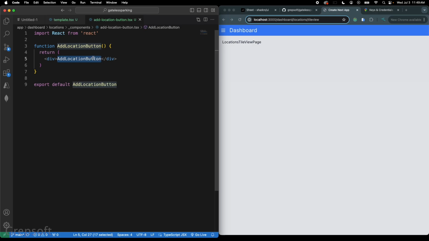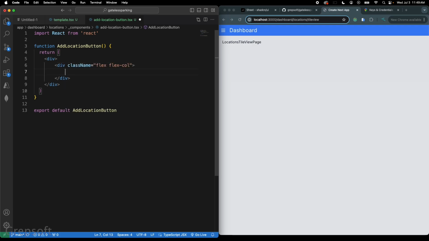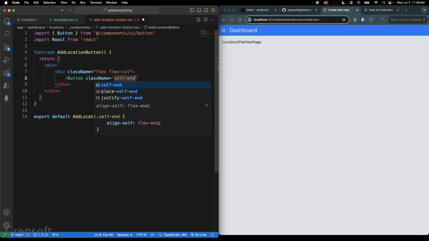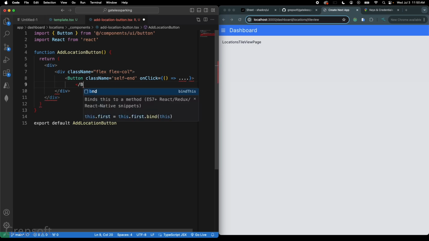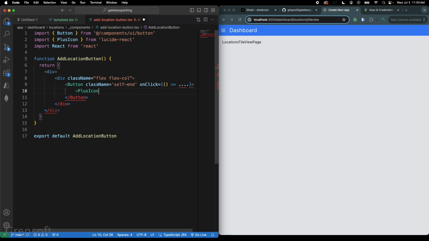All right, and then I'm going to create a div, and then create another div, and it's going to be flex-col, like that. And then we will create a button, and the class name of this one will be self-end, because I want this to be at the very far end. And then on click, I'll do something; we're going to get to that. Let's just add a plus icon, and then class name mr-2. Cool. And then I can say Add Location.